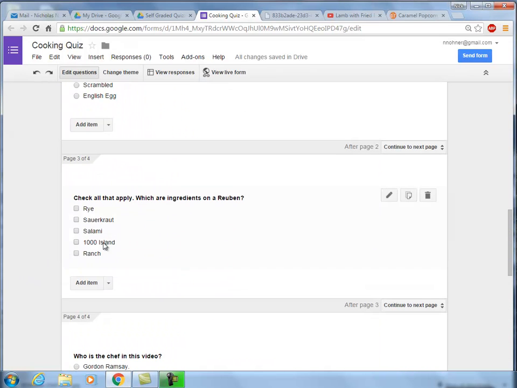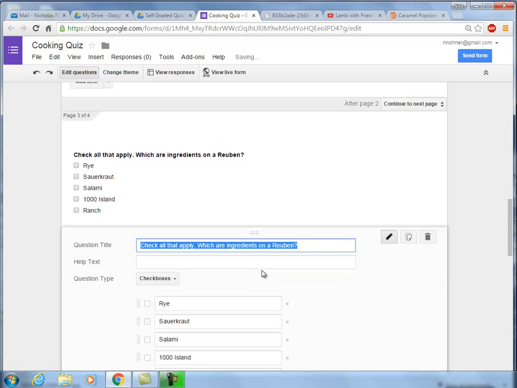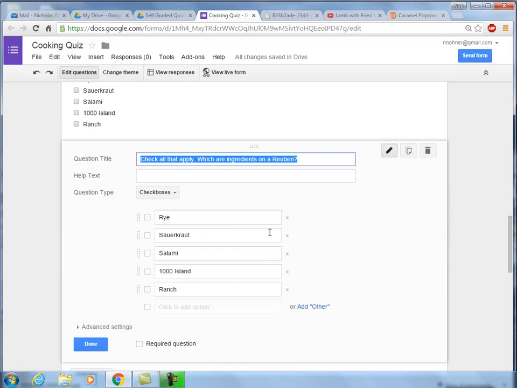I want to show you how to do that duplicate question. So on this Reuben one, let's do a duplicate of that one and watch what happens. Just right below, it will give me the same kind of ones. So if you have a whole bunch of similar questions, this will really help you out. What are the ingredients in a good seed bread?